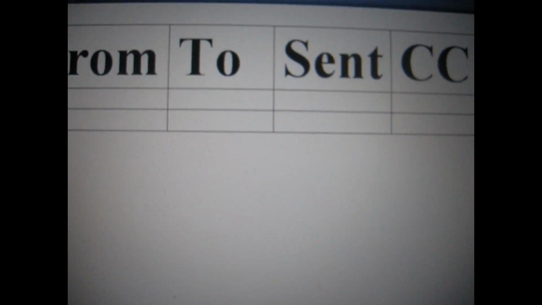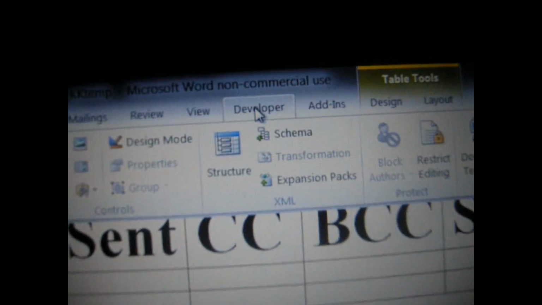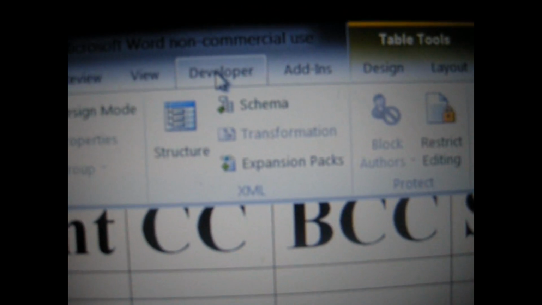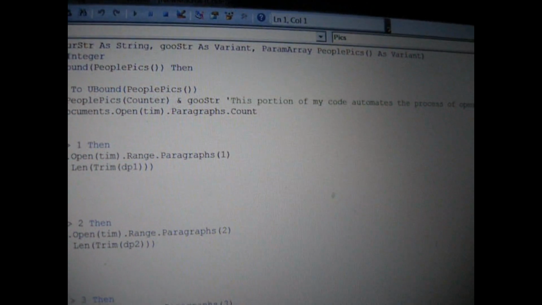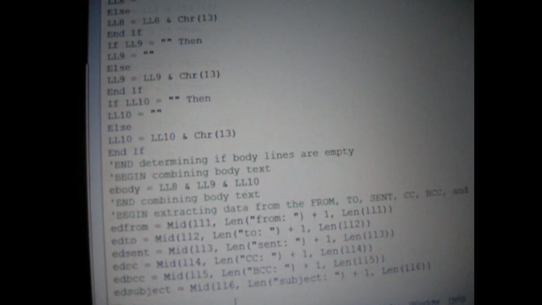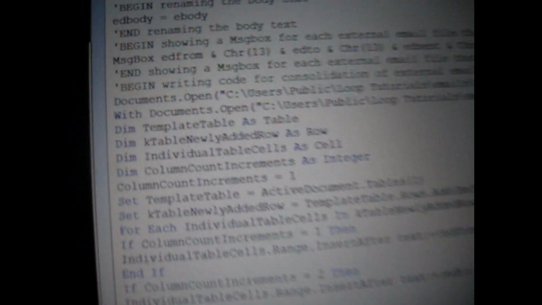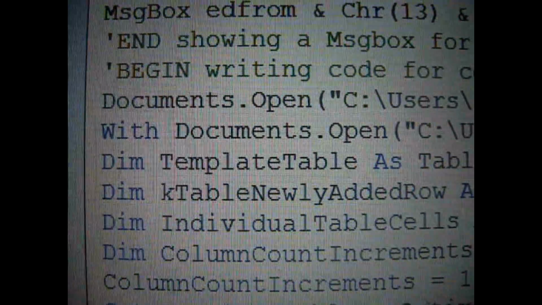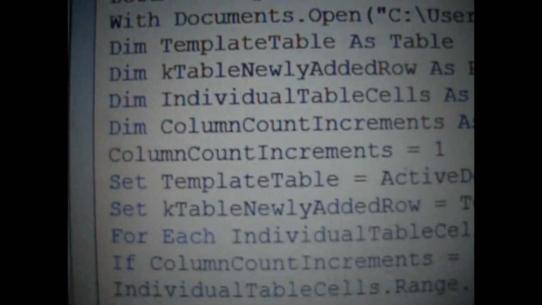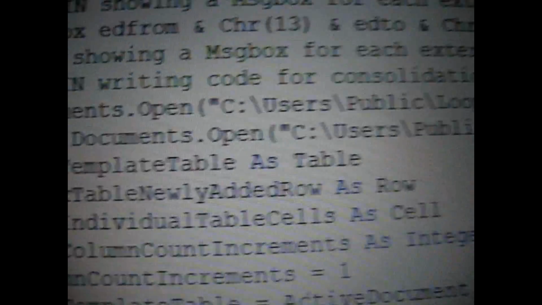Okay, then what you're going to do is go into your Developer tab at the top, then down and over to Visual Basic. Let's open it up. You're going to type the code that appears in my book for the smooth code. We don't need to look at all of this, but what we do need you to do is zoom in on what we had zoomed in on earlier. Documents.Open, 2 lines, and then the With Documents.